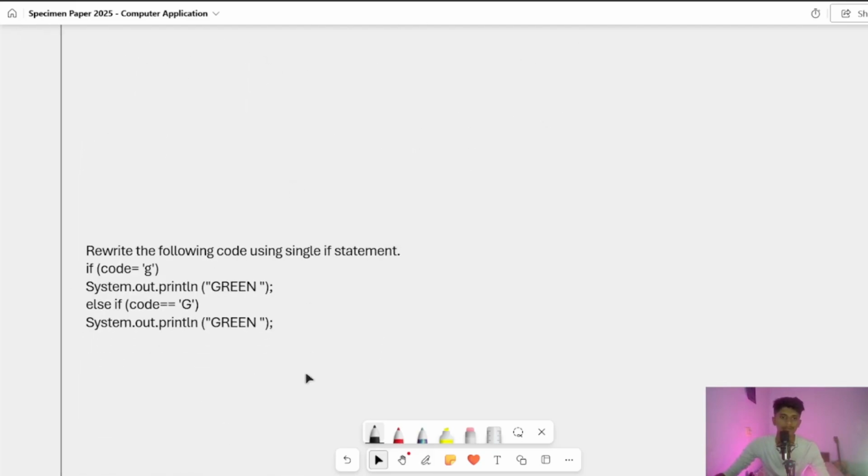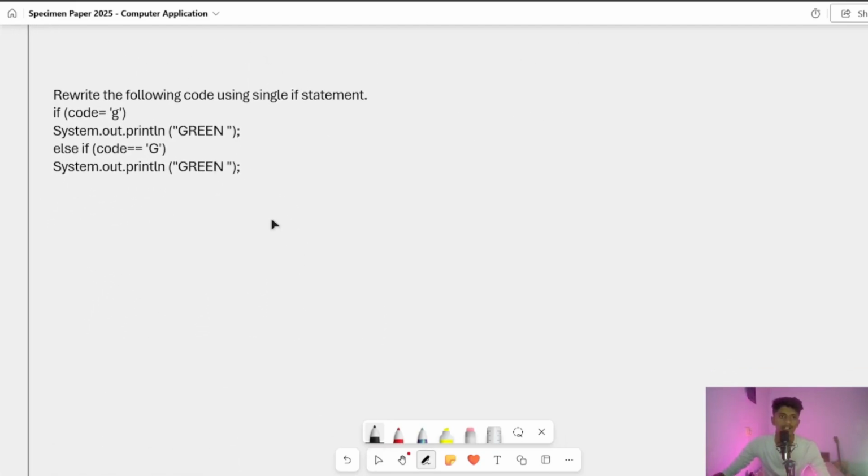Next question, rewrite the following code using single if statement. Let us analyze the code and we'll try to answer it. So if code equals small g, print green. Else if code equals capital G, then also you're going to print green. So either you get a small g or a capital G, you're going to print it as green itself. So how can you write it?